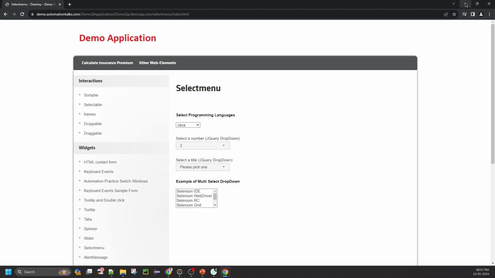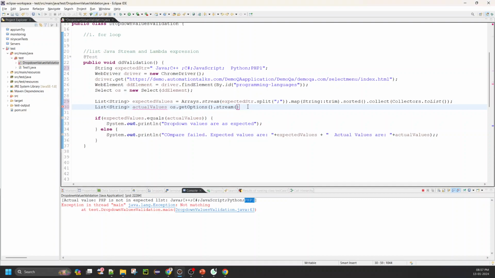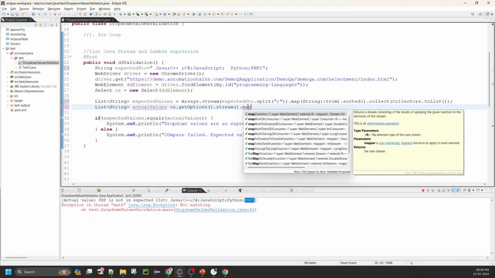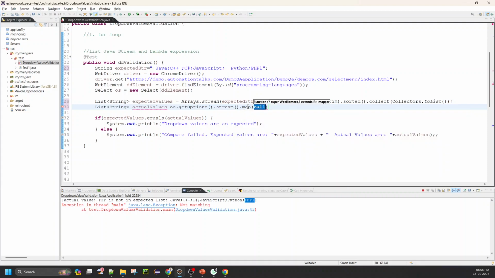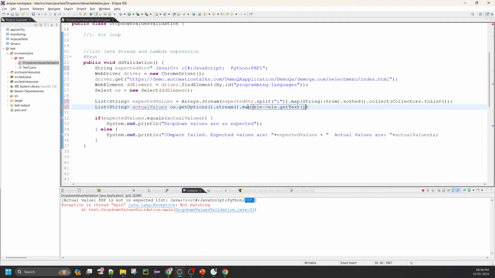But in this particular case, I'm not going to use a for loop or for each loop, whereas I'm using this stream. Now I'm going to perform an intermediate operation because I want to retrieve the text out of all the web elements. So I'm going to use map for my intermediate operation, and here I can do something like this: element, lambda, element dot getText. This is the lambda expression which will retrieve the values from each web element present in the stream, and it will return to the next operation.